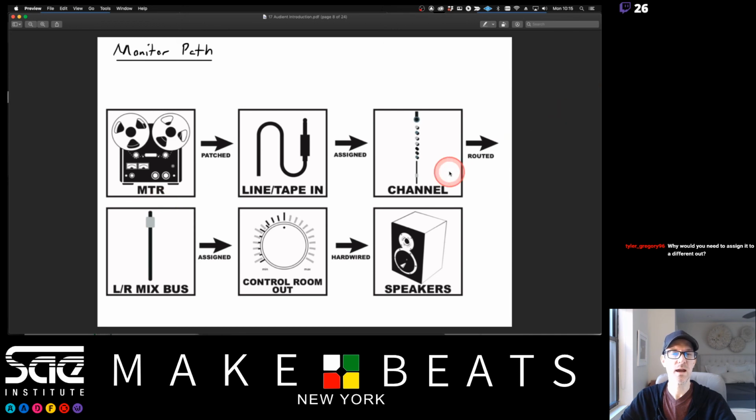In this case, we're not using a routing matrix anymore to go to a different output or direct out. Everything is going into a stereo left-right mix bus. Some boards call this the stereo mix bus. Some boards call it the left-right mix bus. Some boards call it the master mix bus. It really depends. So Ty says, why would you need to assign it to a different out?